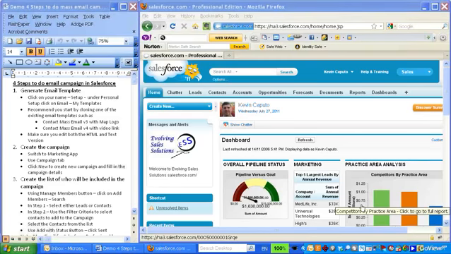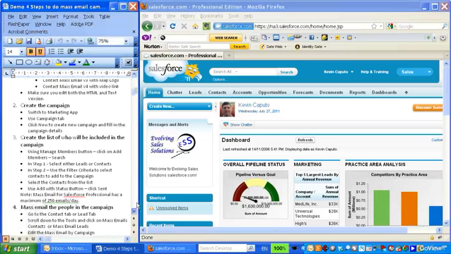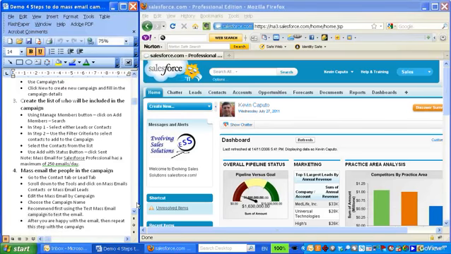I'm going to do a demo this morning on the four steps to do an email campaign within Salesforce. So let me begin by quickly going through the steps. There's 4 steps to the process. The first step is to generate an email template, and then the second step is to create the campaign. The third step is to create the list of the users who you want to include in your campaign. And the fourth step is to run the mass email program against the people in the campaign.